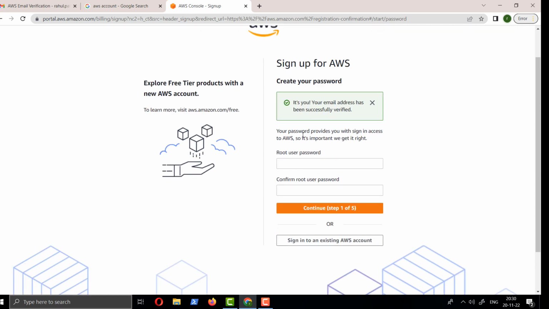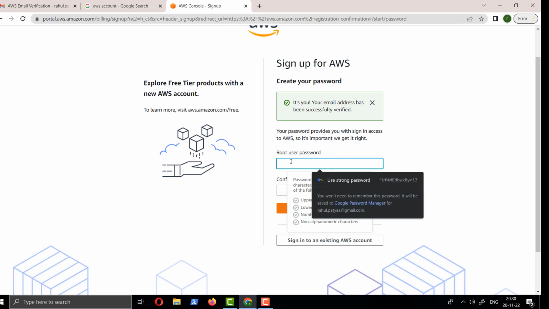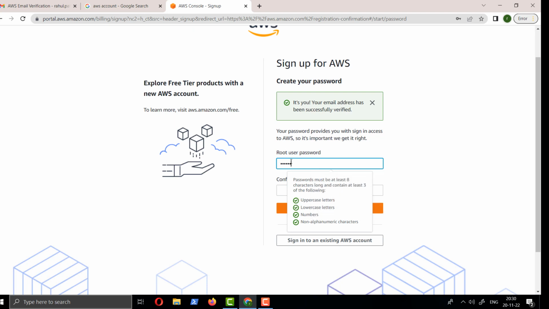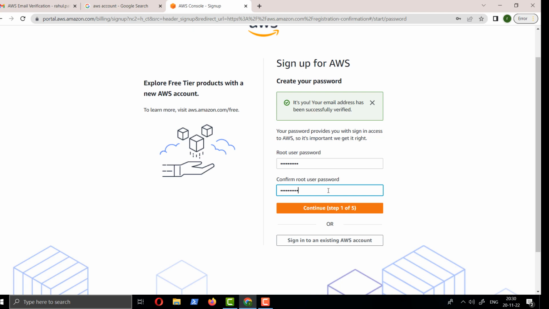Now the root user has been created. Set the password for your root user. Give some mix of characters for the password. I have set the password. Now click on continue, step 1 of 5.